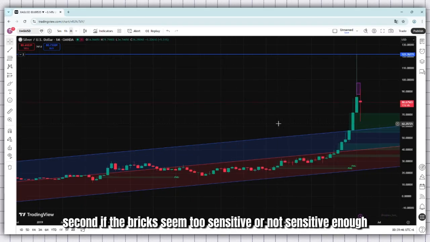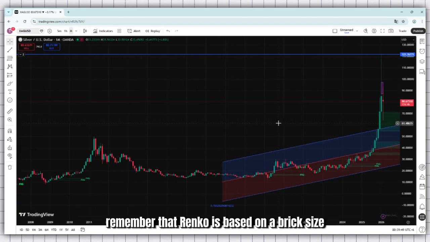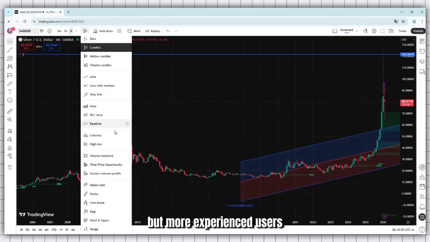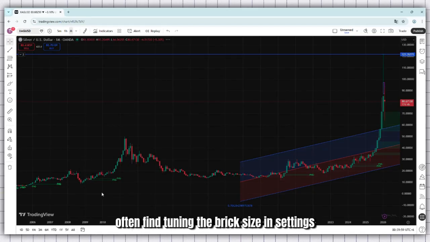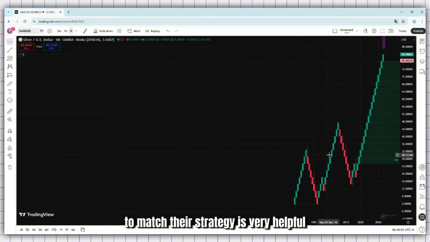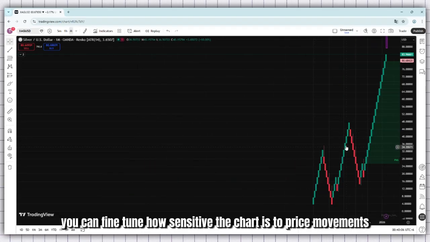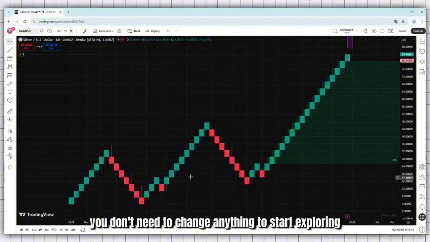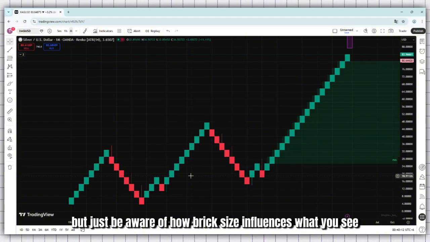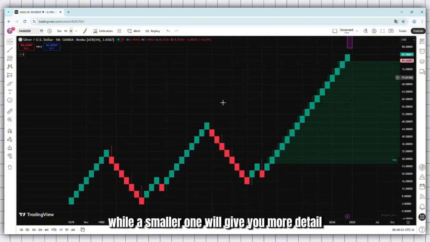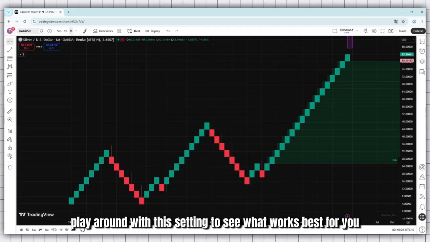Second, if the bricks seem too sensitive or not sensitive enough, remember that Renko is based on a brick size. TradingView applies a default method to determine it, but more experienced users often find tuning the brick size in settings to match their strategy is very helpful. By adjusting the brick size, you can fine-tune how sensitive the chart is to price movements and ensure it fits your trading style. You don't need to change anything to start exploring, but just be aware of how brick size influences what you see. For example, a larger brick size might smooth out price action, while a smaller one will give you more detail and quicker responses to price changes. Play around with this setting to see what works best for you.